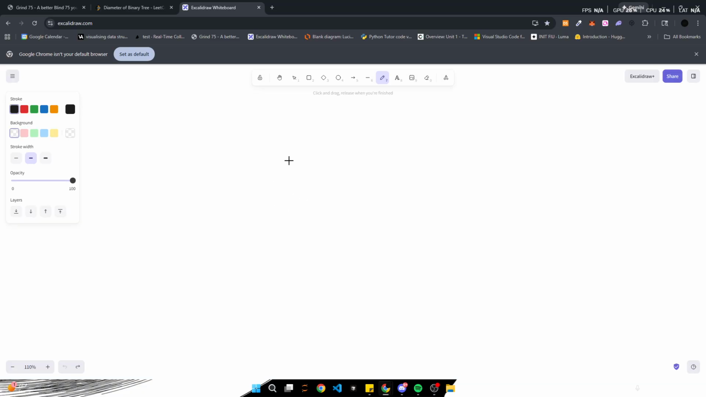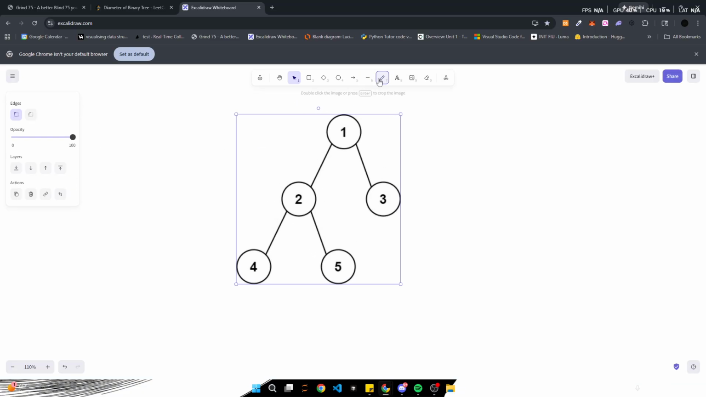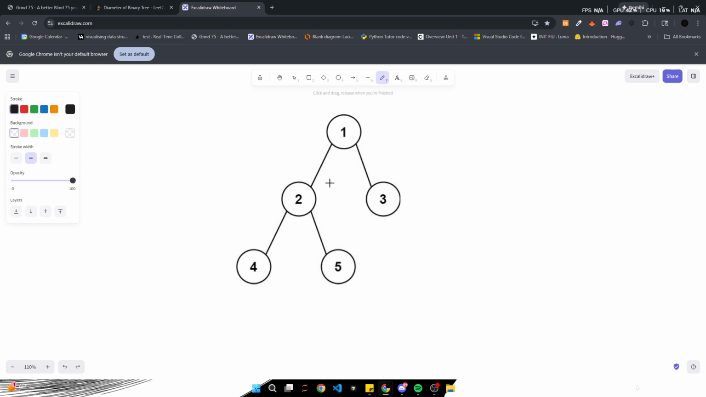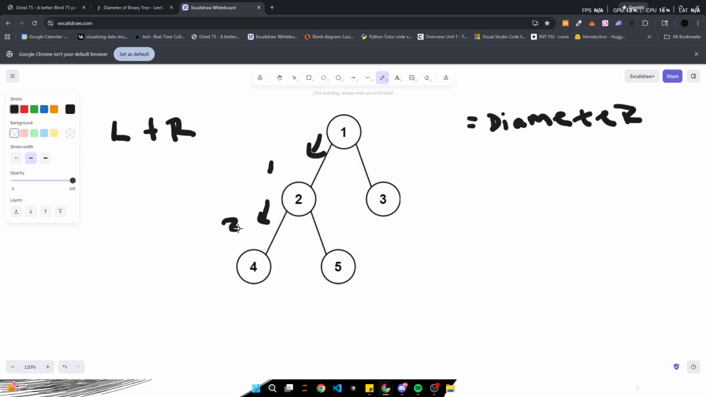So let's just draw that out real quick so we have a physical representation. If we're starting at the root, we are adding the left plus the right to get our diameter, right? So left is 2 because starting at root, you go 1, you go 2. So we know the left height is 2, and now we need to get our right height, which is 1 because it just goes down 1, and 2 plus 1 equals 3, right?